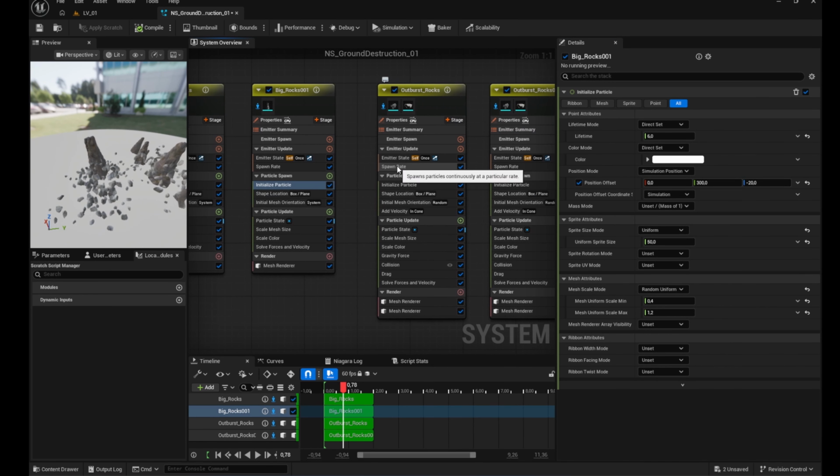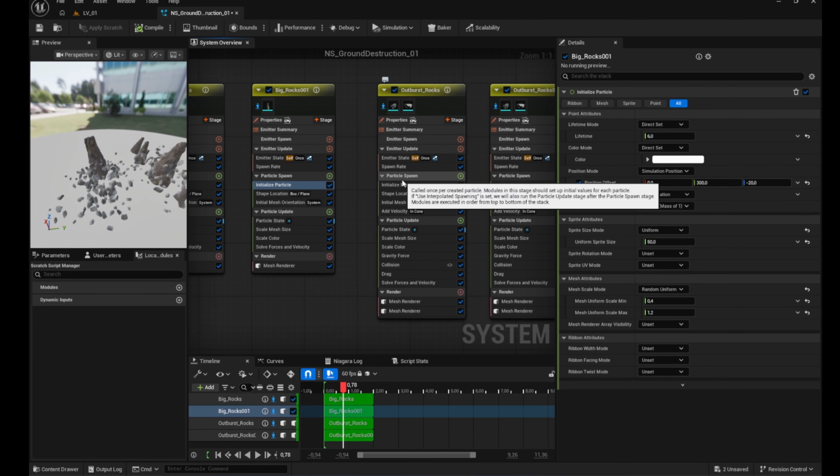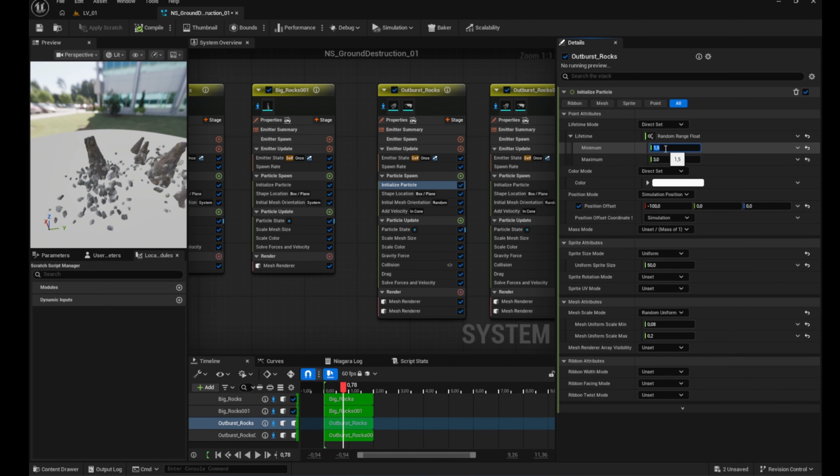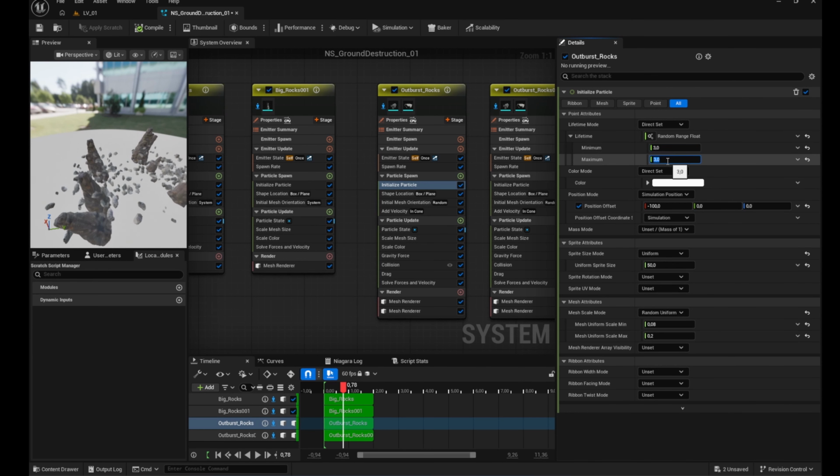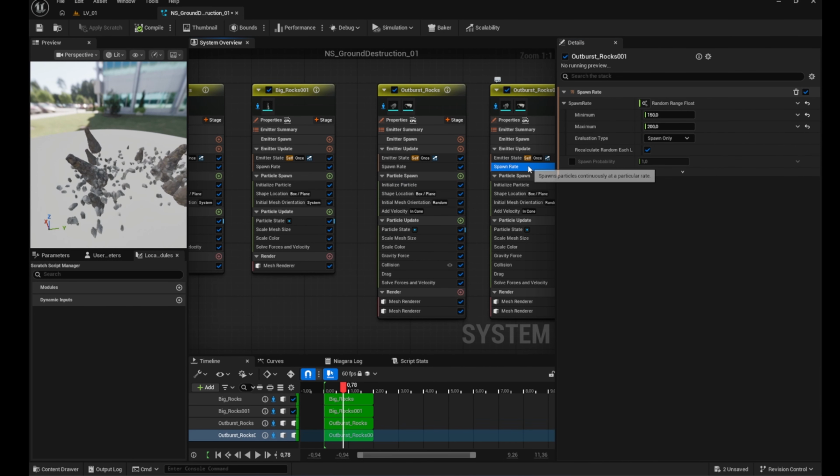And I'm gonna do the same for the outburst rocks. So in the initialized particle, the minimum value I'll enter 3 and the maximum 4. And for this one too.